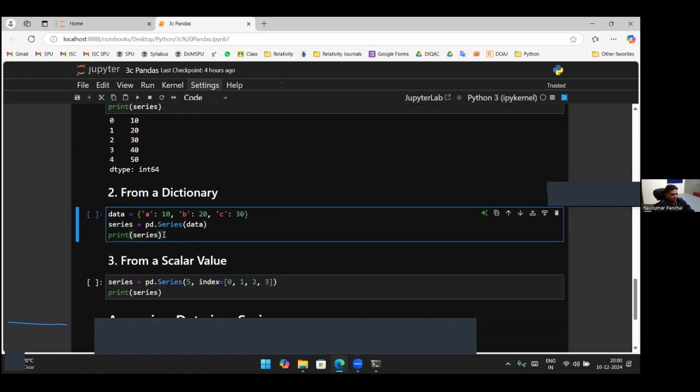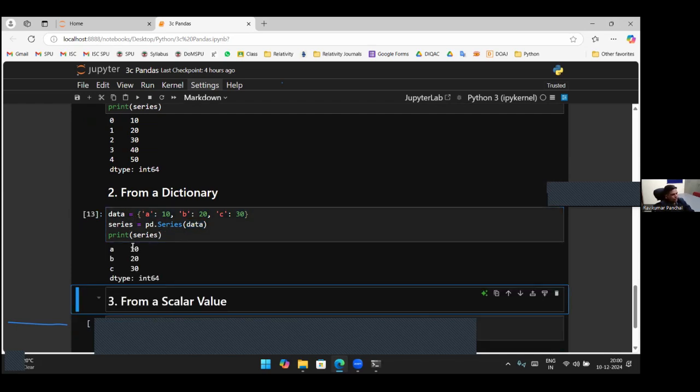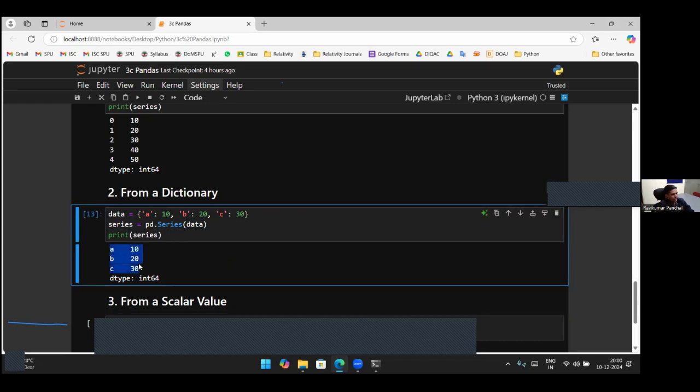Now let us create a series from a dictionary. I have stored this dictionary into data, and again using the same command, pd.Series with data in brackets, it will convert this dictionary into a series. So this time, this is my series.